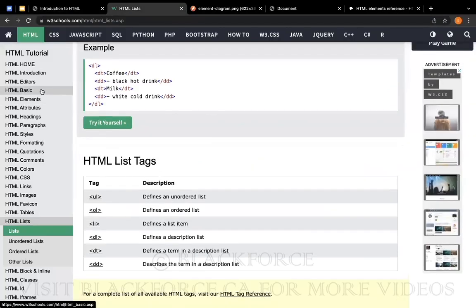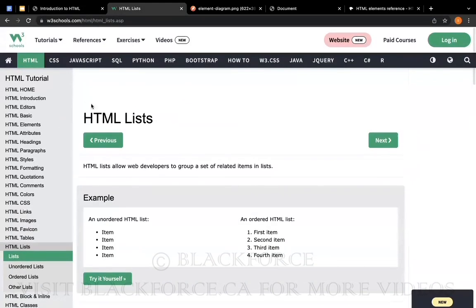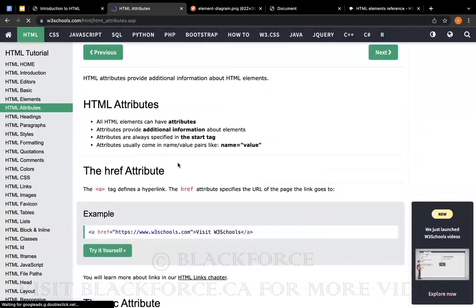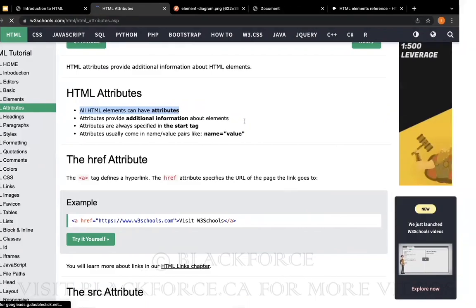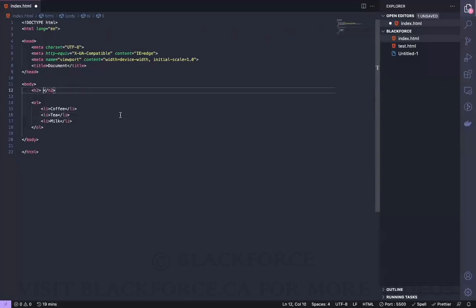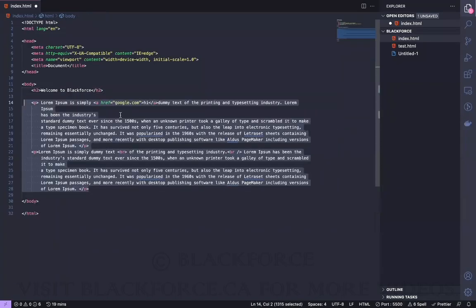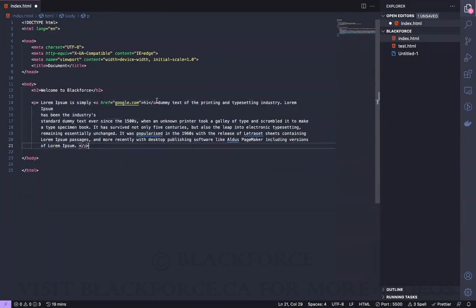Okay, so we've talked about tags. I'm going to use these little examples of tags I've talked about to explain attributes. All HTML elements can have attributes. By attributes, we mean additional detail. Let me go back to the example I had before. Let's delete this and delete this.